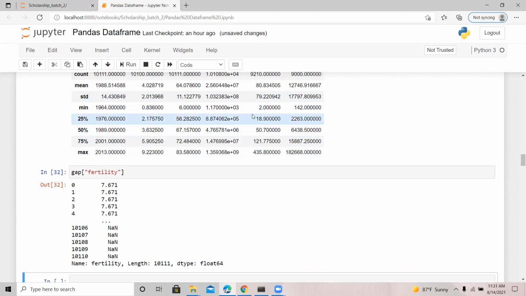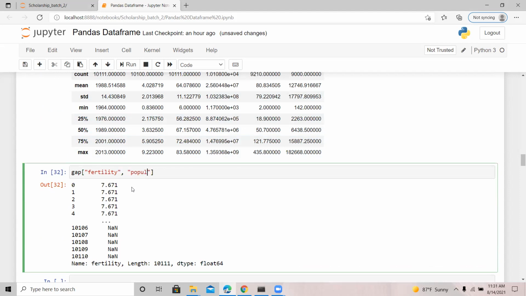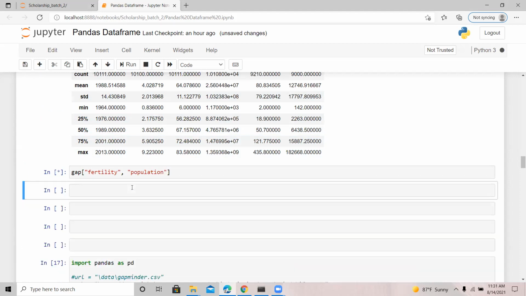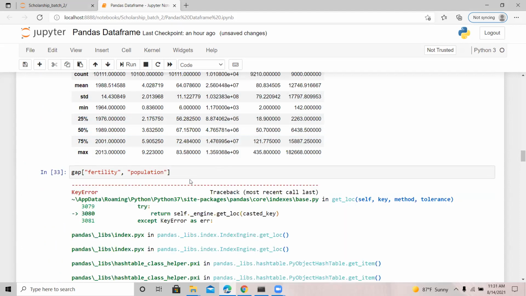Yes. When you put in a comma, work for it. Okay, so I'll put population. Oof, error. Why? He said no. Okay, who can help out? You have the right idea, but you were missing something.